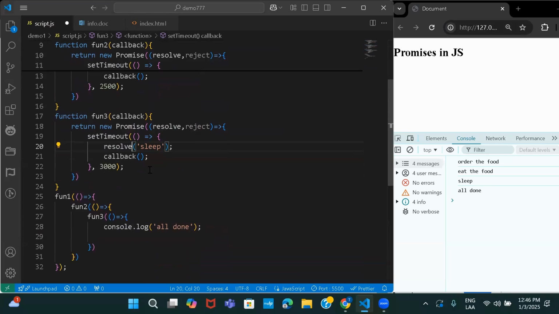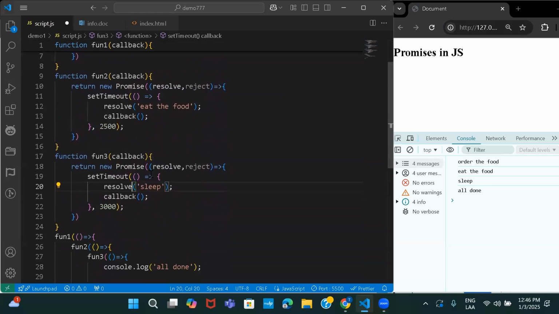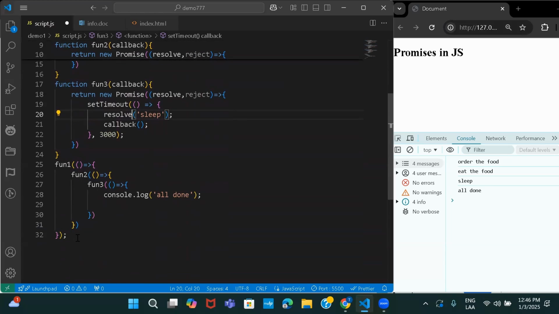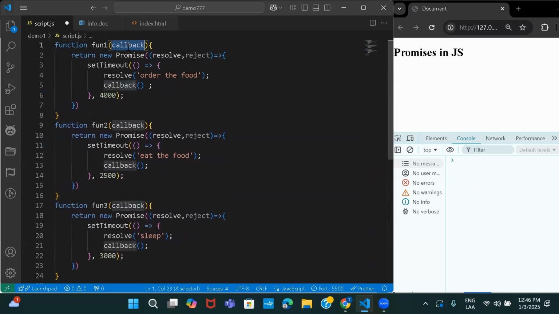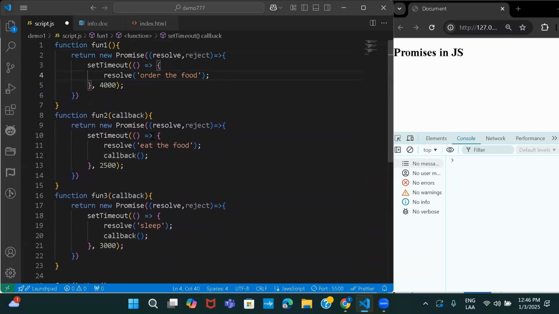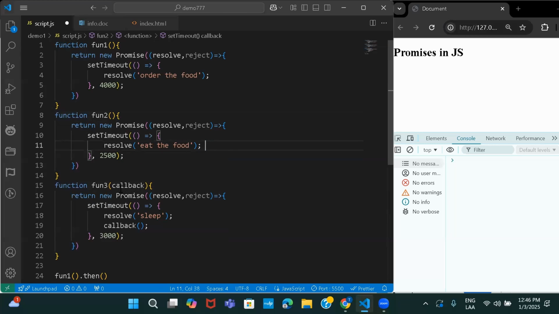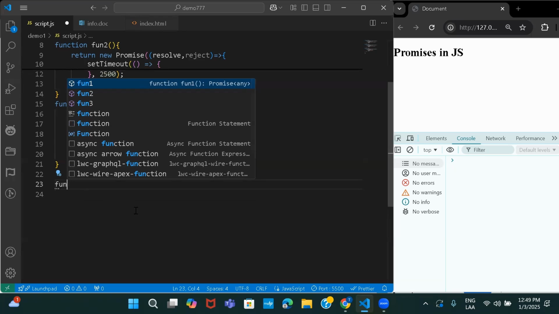Now because we are using promises, right, we are returning promise, so we don't need to use callback hell. Rather we can use method chaining. Okay, with promises you can always use method chaining, and let's see how we do that. So first of all we need to remove callback as well, right, because we are not using callback anymore, we are using promises. So I'll remove this, I'll remove this as well, I'll remove this, and then the invocation as well. So we'll start by invoking function 1.